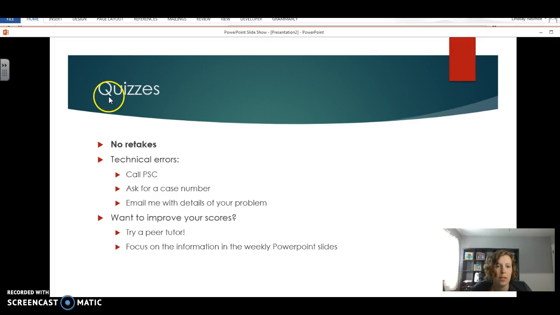All right, then lastly, quizzes. There are no retakes. I mentioned that before, but here's the one but. If you have technical errors, right, so if you pull up the screen and none of the questions show, or something else similar to that happens, here's the steps to take. You call Personal Support Center. That number is always at the bottom of the page on any of your Blackboard screens. Make sure you ask them for a case number. If they can't resolve the problem or help you get any answer, make sure you have that case number with you and email it to me with all the details here.